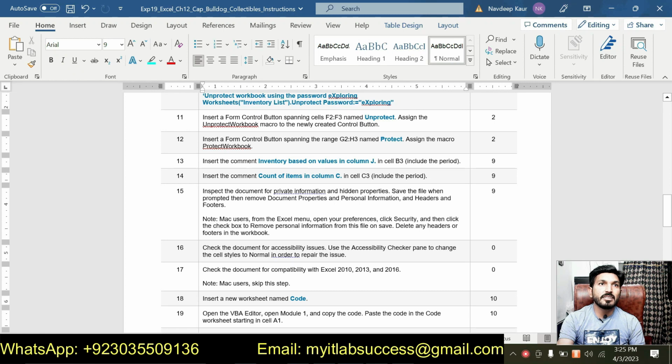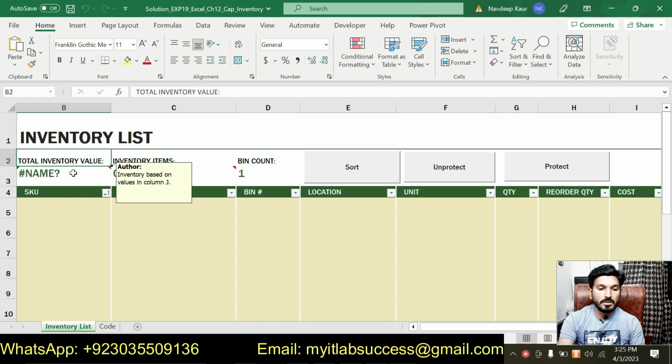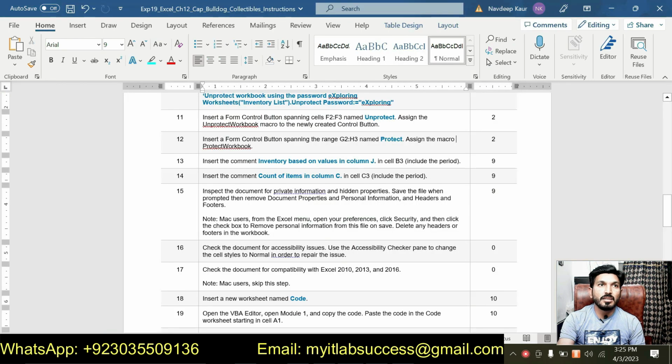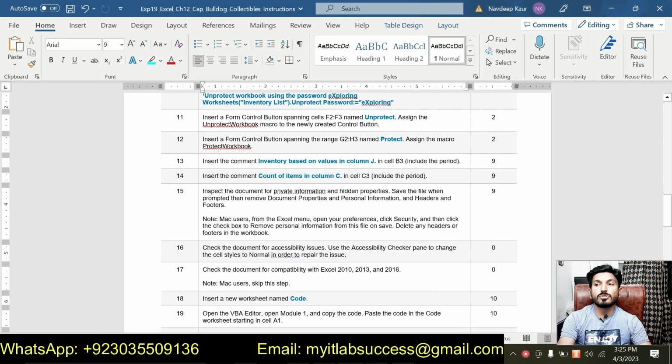Step number 13 is to insert the comment inventory based on the value in column J in cell B3. So this is cell B3. You can see the inventory based on the column J. And in cell C3, count of the items in column C. So I have already created those comments according to the instructions. I have created this comment in B3 and this comment in C3.